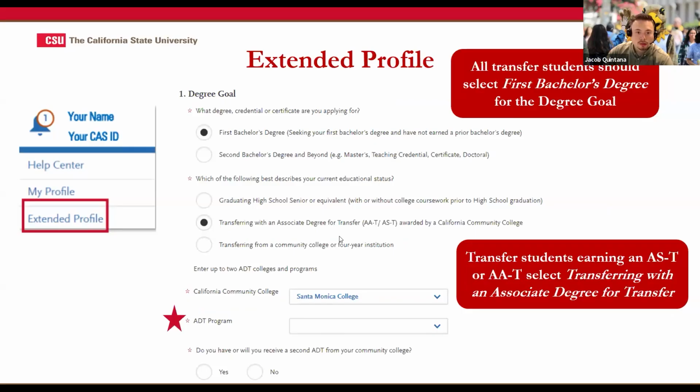All right. So another thing that you want to make sure you take a look at is when you're indicating the second option, meaning you're transferring with an ADT awarded by a community college, you're gonna receive a second pop-up, and it's basically going to indicate where you're earning the ADT and what ADT program you're earning.